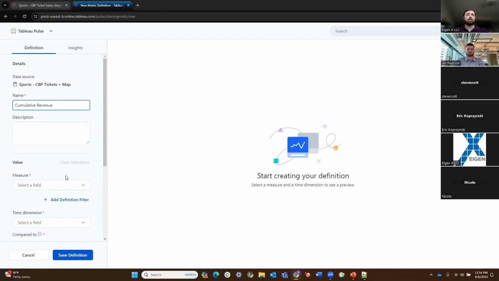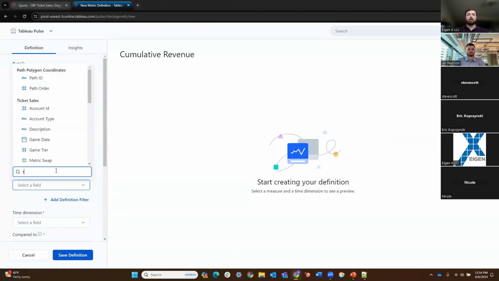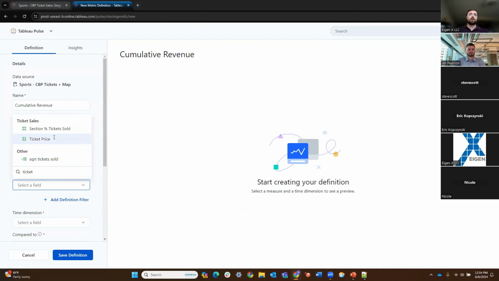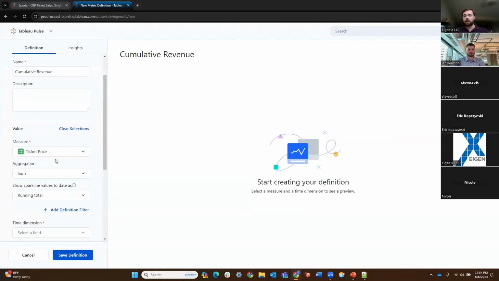So I'm going to call it cumulative revenue. The metric that I want to pick is ticket price. And I just know off the top of my head, because I built this data set, that ticket price is the individual ticket price times the quantity. So good to go there. Aggregation, I will leave as sum.